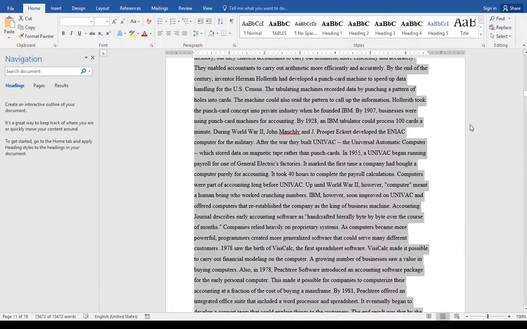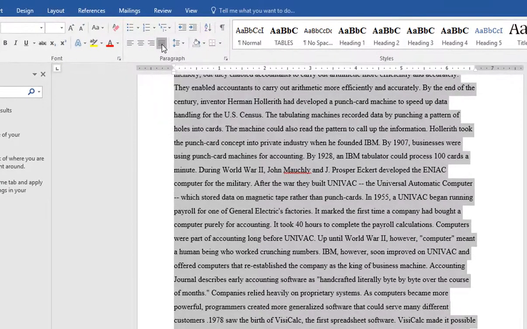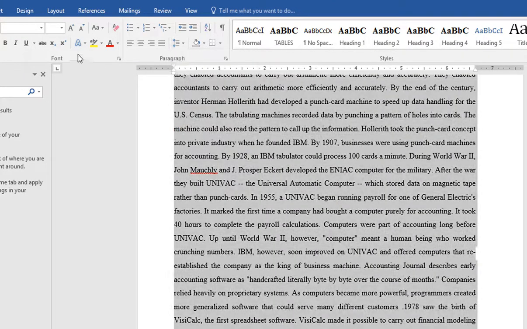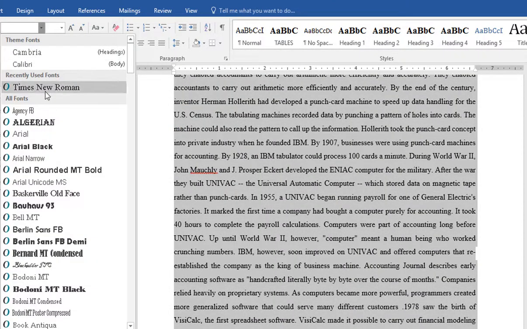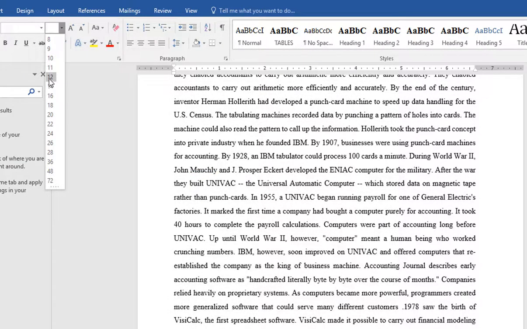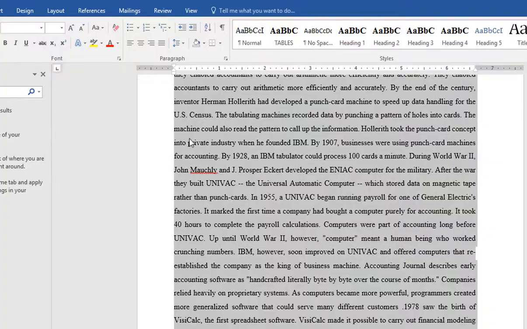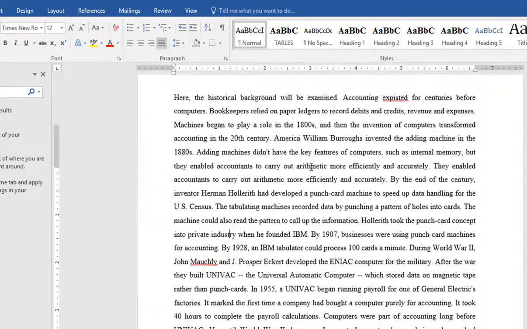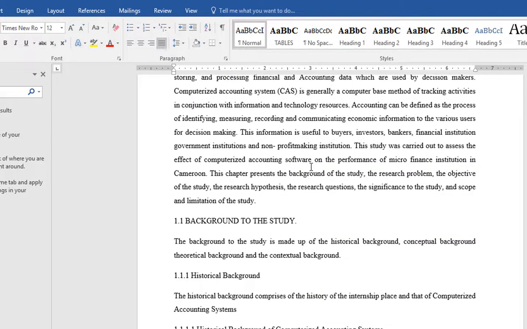And as you can see, everything is selected. I'll come and I'll take justify. I'll take the spacing to be 1.5. I'll use Times New Roman, and I will use the font size 12. Yes, you see my work is now justified. This is how I actually want it to be, but yet the headings are not there.